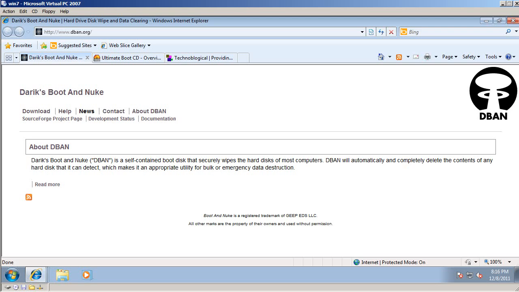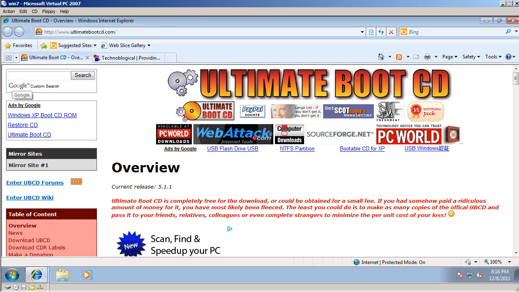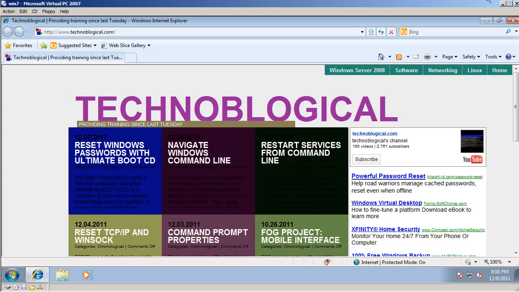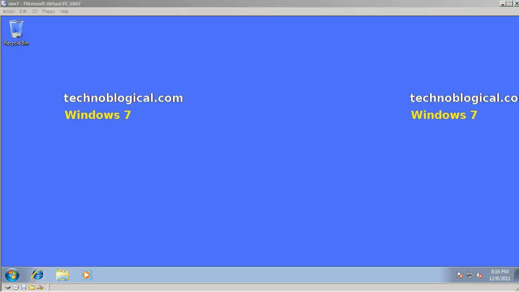But it's a free download. It's called Derek's Boot and Nuke, available from DBAN.org. I'm going to be using the version that comes with Ultimate Boot CD. It's a CD that I usually recommend to techs because it has a lot of useful tools such as Derek's Boot and Nuke. But you're welcome to download the one from dban.org. I'll just point out the differences between the two.